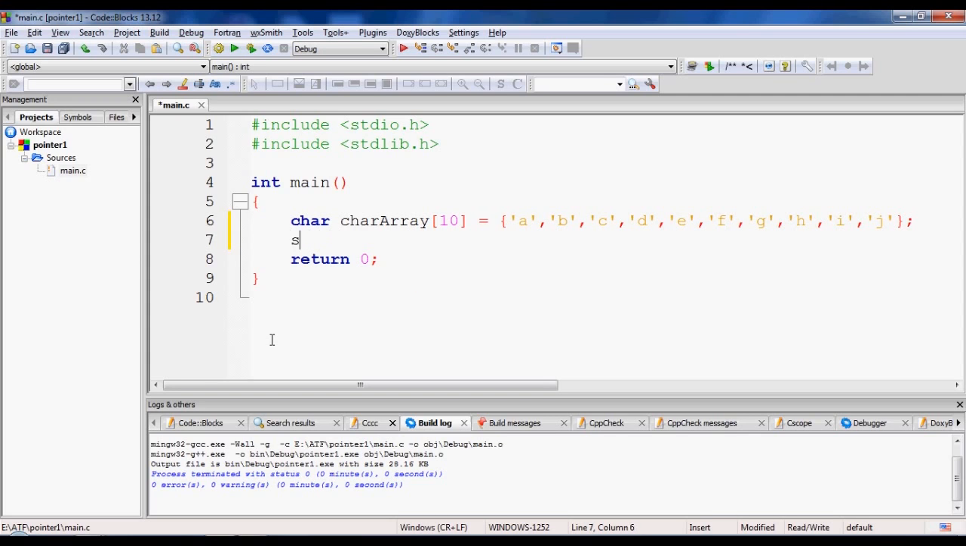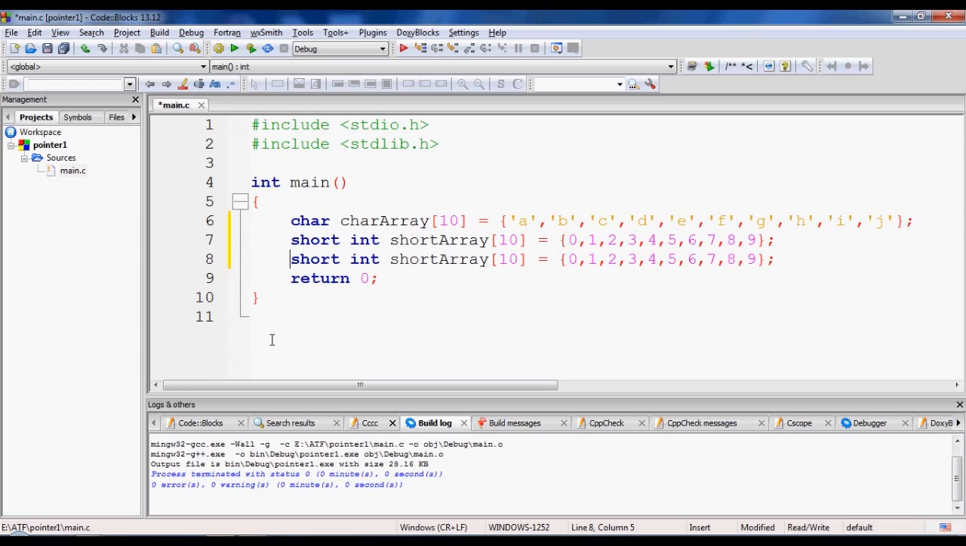and for the next data type we will be using a short int variable. So let me name it as short array. The size would be 10, and now I will be initializing with 10 numbers. So these are 10 numbers which have been initialized in a short int array. Similarly, in an integer array also I will be initializing 10 numbers. So I will be naming it as int array instead of short array. Okay, so three arrays have been declared. One is char array, another one is short array, and another one is int array.